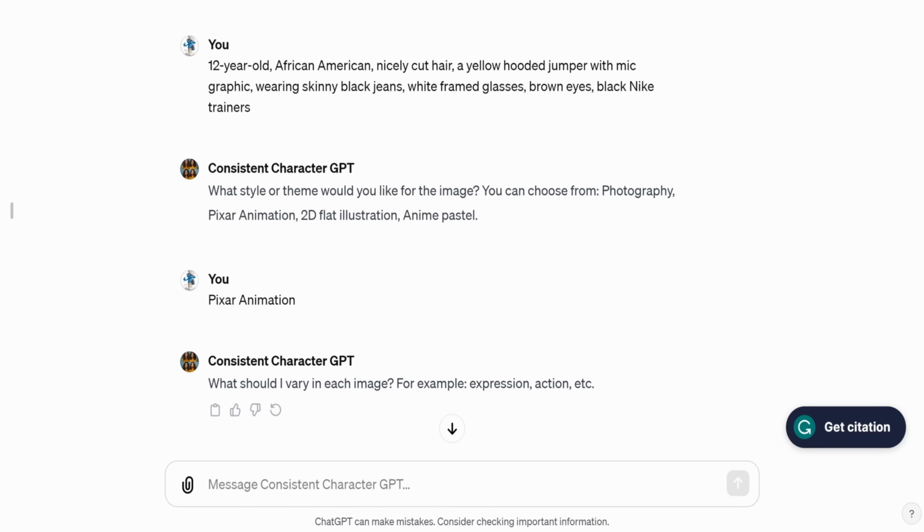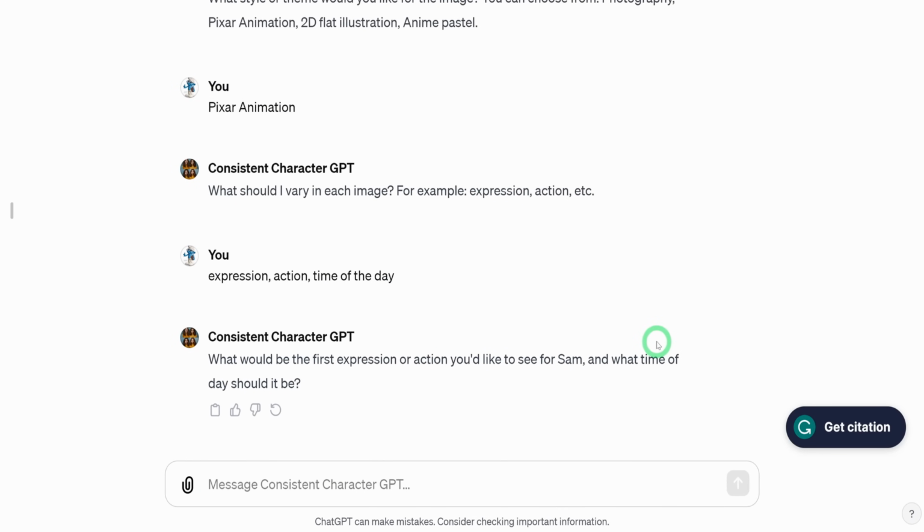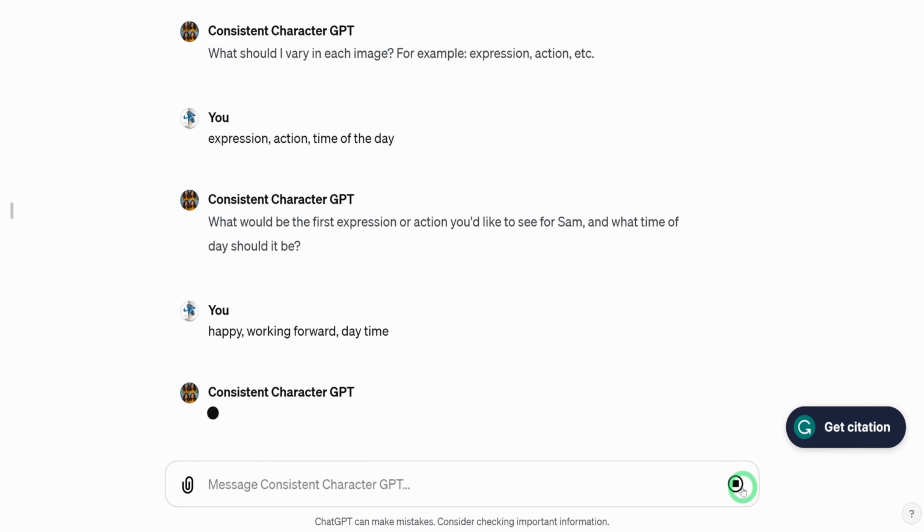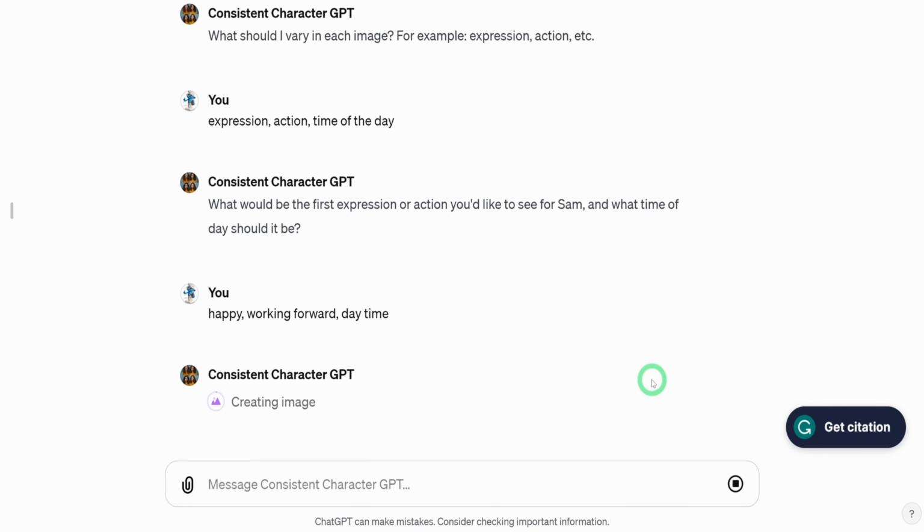I'm just going to say that I want to vary expression, action, and time of day. You can do some other things that you want to vary. Here let's just modify its expression and actions for now and hit enter. Then it would now ask you, what would be the first expression or action you would like to see for Sam, and what time of day should it be? Let's test the first prompt that I have here. I want to see Sam happy, walking forward, and it's going to be daytime. Hit enter and wait for that image to generate.